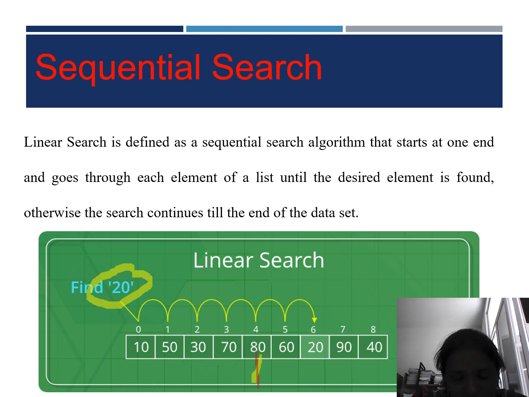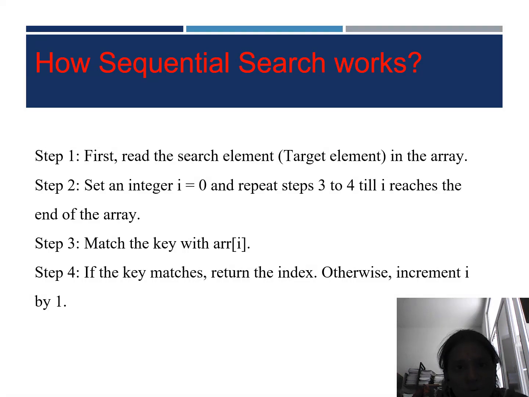Is 80 equal to 20? No. Then it moves to 60. Is 60 equal to 20? No. Then 20. Is 20 equal to 20? Yes. We reached the destination, and it is at index value 6 here. So this is sequential search. We are just finding whether the key is present in our given list or not. This is how sequential search works.